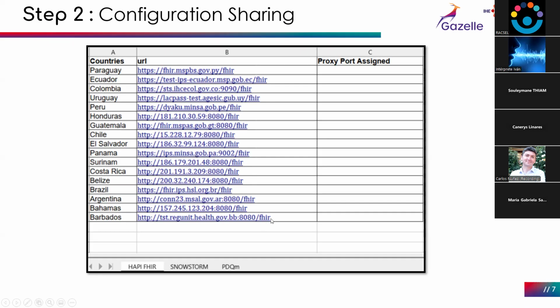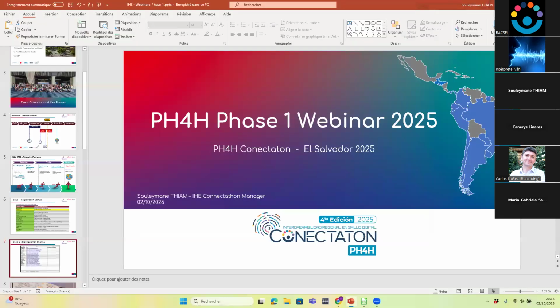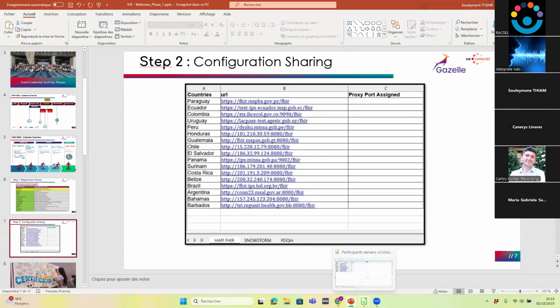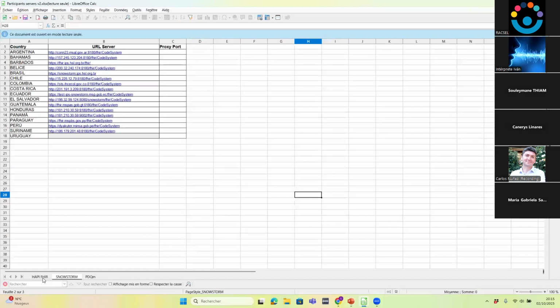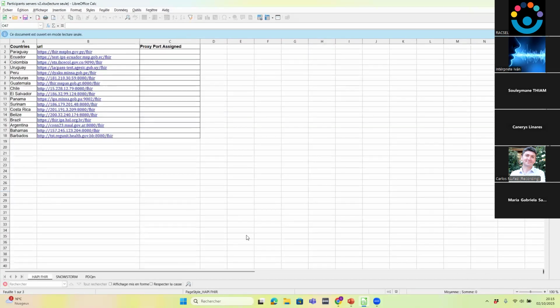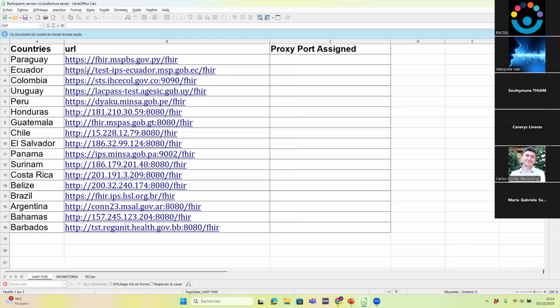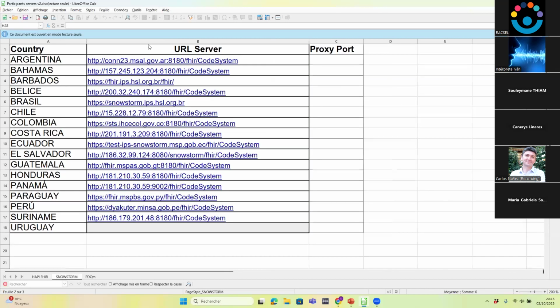So please come back to Carlos. If there is any change, please let us know. We need to update. And if the URL is the same, please let us know also. But we need to have this information quickly and configure it in Gazelle. So in the Happy Fire, this is the information we got last year, and the Snowstorm server. This is the information you provided last year. Please let us know if we need to change anything, the IP address, the port, the link, and so on.